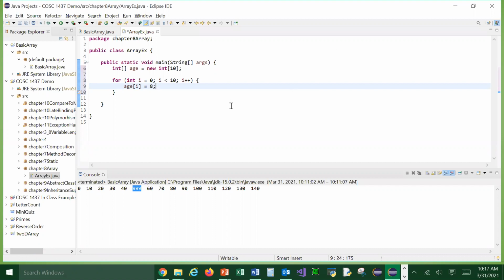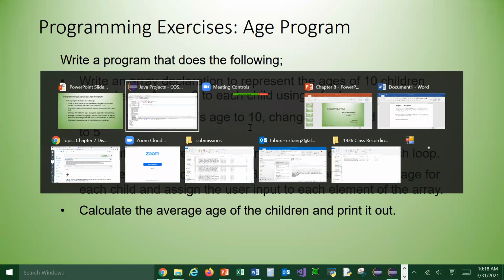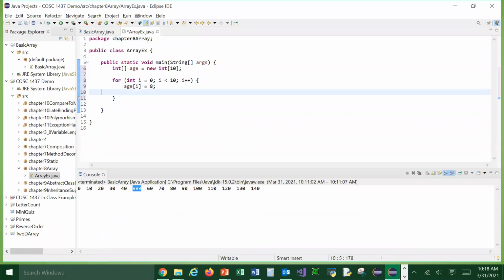So that's that, right? And change the last child's age to 10. How do you do that? Let me see who I haven't called. Isaac, how do you change the last child's age to 10? If you're changing the last one, you would have to use n-1, correct? How do I change the last child's age to 10?